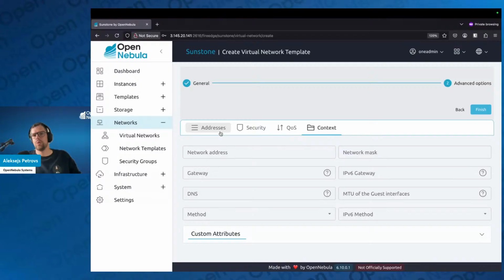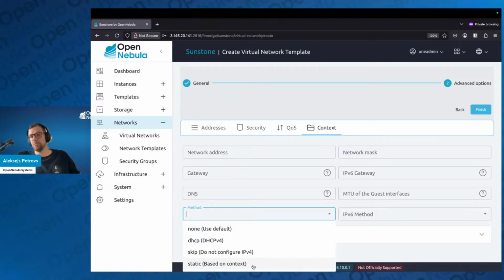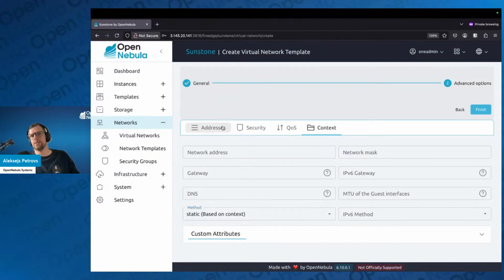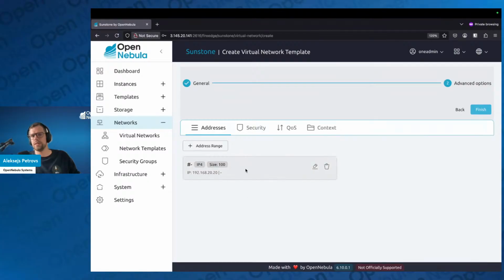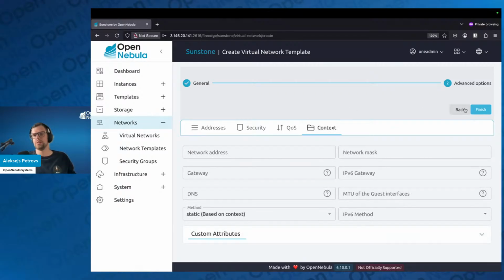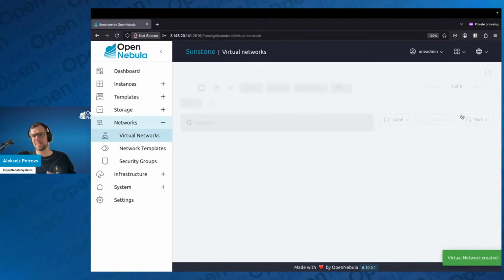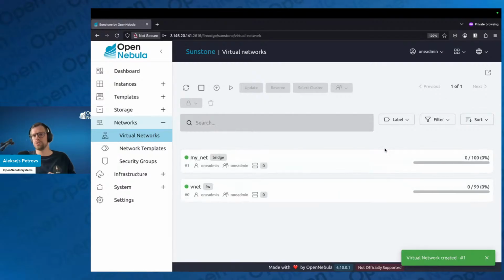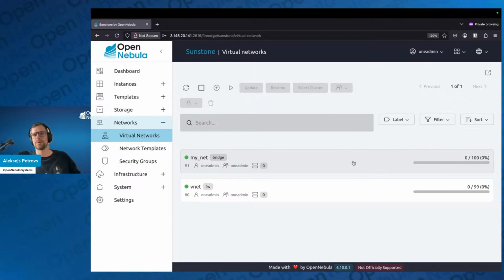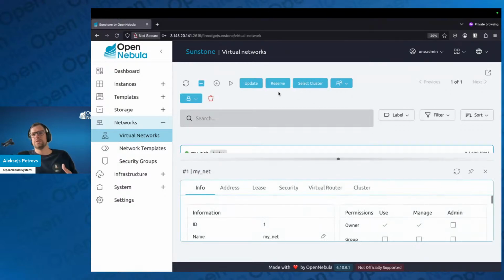Alternatively, just go with the static based on the context one, and then it is going to hand out the IP addresses from the range that you've defined here. So quite a convenient way to go. And then you click finish, and your virtual network is created.